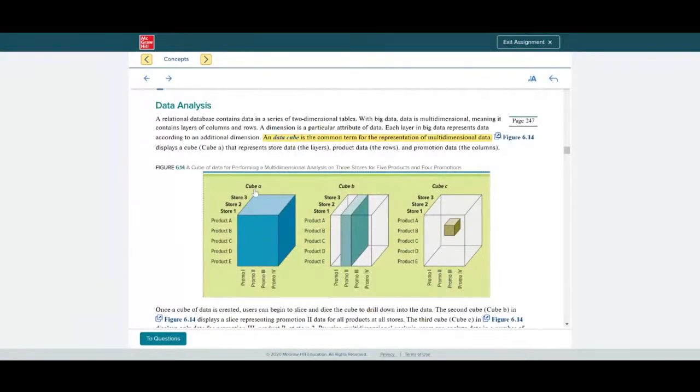Okay, so in cube A we have different stores, different products, and different promotions that we have done. Okay, so if you look at cube B, it contains data about promotion 2 for all the products in all the stores. Okay, and then cube C contains data about only promotion 3 targeting, let's say, product C in store 2.